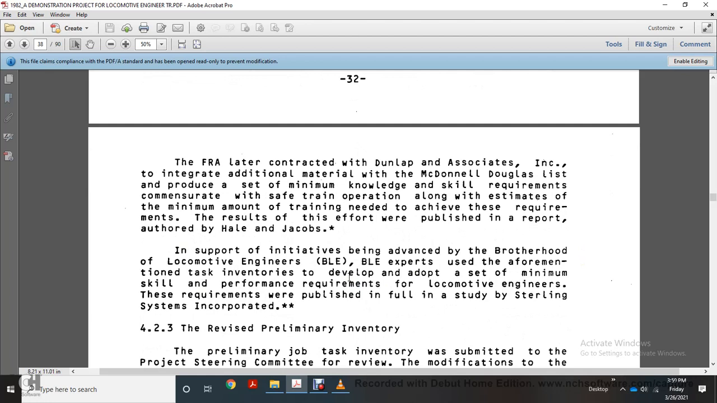In support of an issue of the Brotherhood of Locomotive Engineers, the task inventory was used to develop and adopt a set of minimum skill and performance requirements of locomotive engineering. The requirements were published in full by Trailing Instruction and Systems Incorporated.